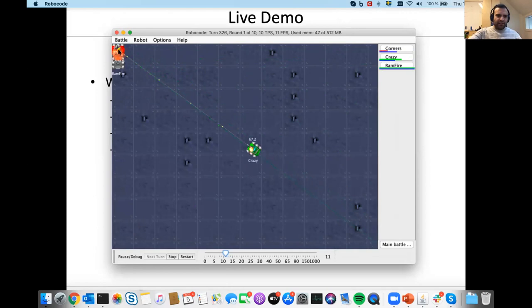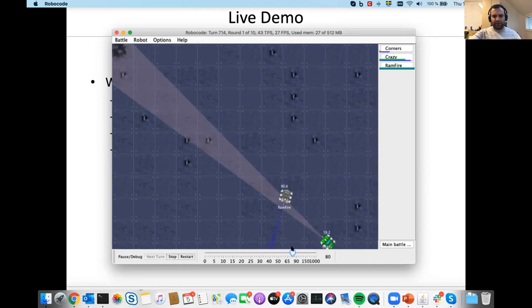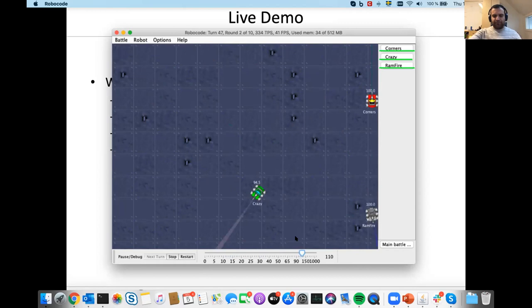So you can see here that this one here, which is called Corners, just died. Its behavior is to just find the first corner it finds in the battlefield and stay there and start scanning the battlefield and shooting at other robots. Ramfire, as its name suggests, scans for other robots. When it finds one, it goes to it and it just tries to ram into it and make it lose health. So if I make this a little bit quicker, you can see the battle here. Right. Now this is round two.